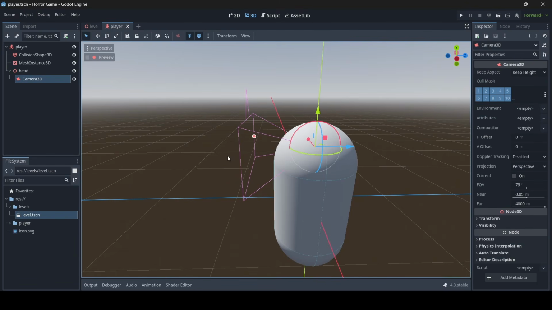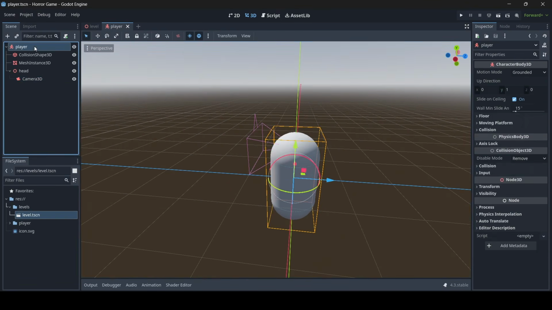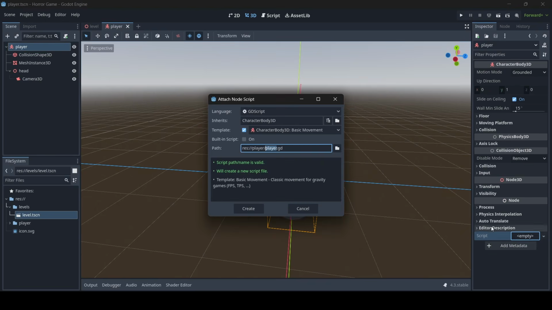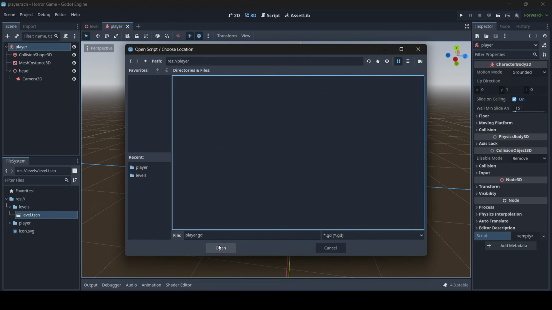to the scripting. So to start off with the scripting, I'm going to be selecting our player here, and to the right on the inspector menu down the bottom where it says script empty, just select empty and then new script, and now we're going to be creating our new script for our player. So this script will just simply be called player.gd. You can rename it if you want to, and you can also change the file path of where you want it to be saved to. I'm just going to be saving it in my player folder, of course.